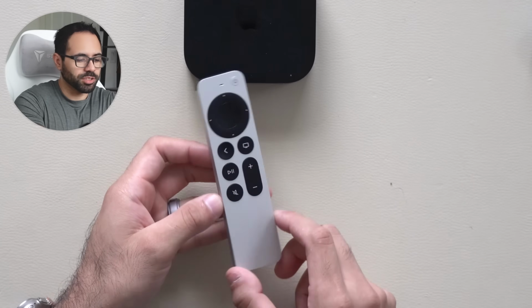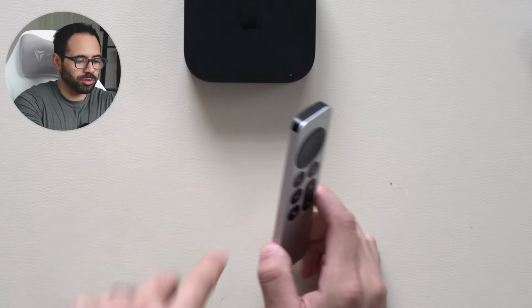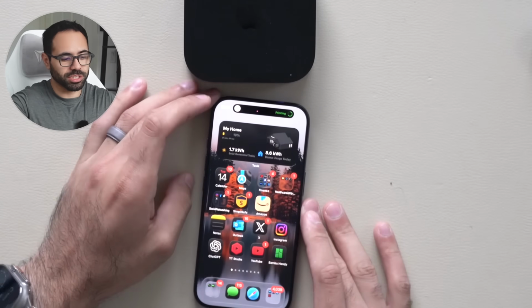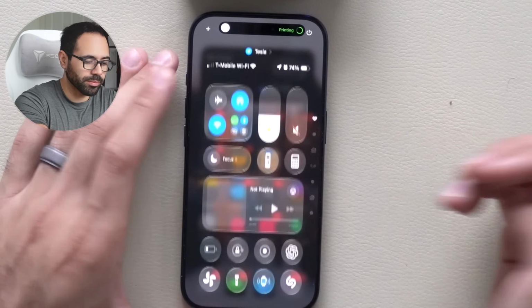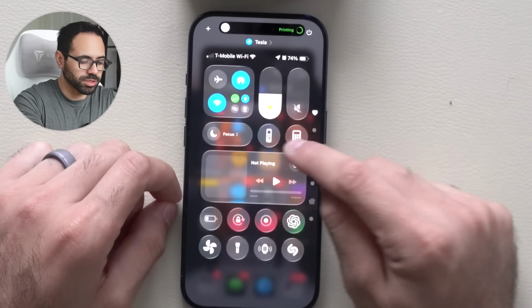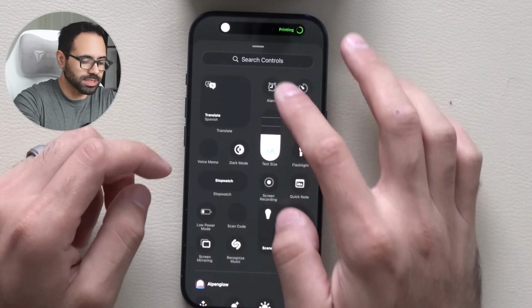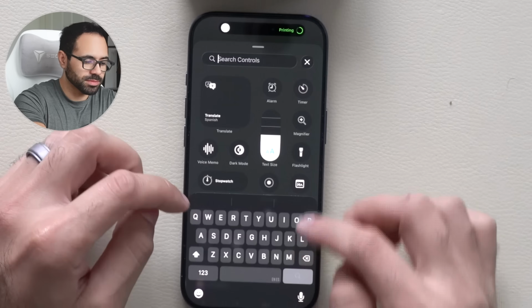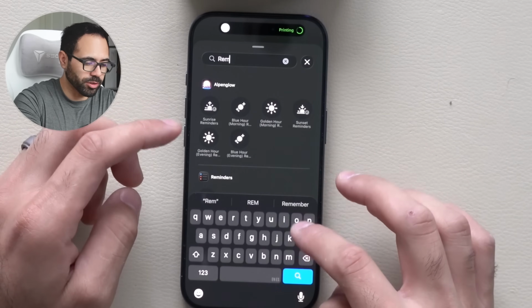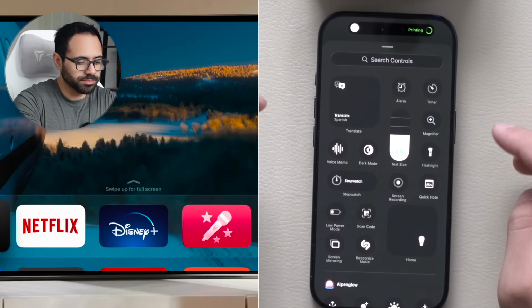And then lastly, don't freak out if you lose your Apple TV remote or it's low on batteries, you just don't have time to charge it. If you have an iPhone or even an iPad as an example, if you bring out Control Center, you could add the remote shortcut right here. And if you don't see it, you could just add control and then just type in remote right in here. Add that.